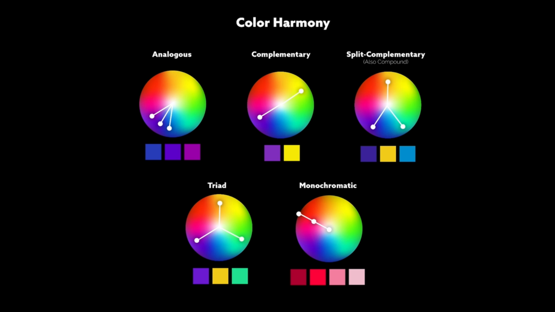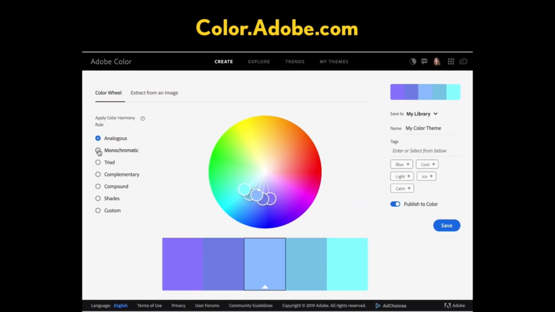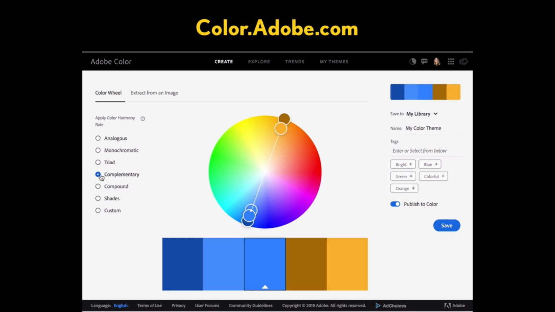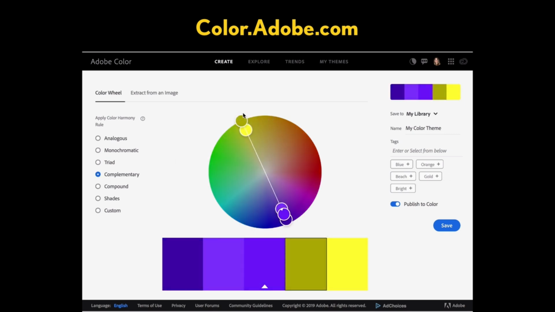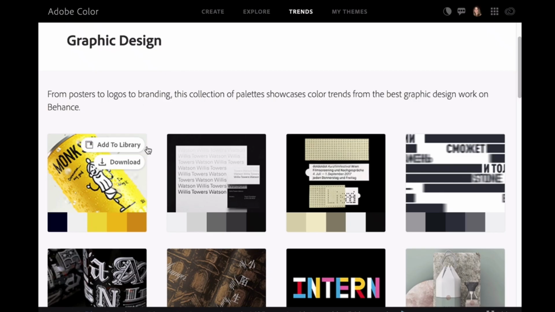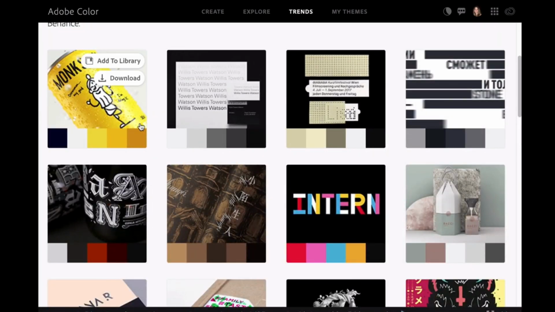And there's a great website called color.adobe.com, which has been featured throughout this lesson. It's a free place to try to find out what color harmony might be right for your next project. You can explore different color trends, and you also have the ability to upload a photo and find the perfect color palette by using that photo as an inspiration.